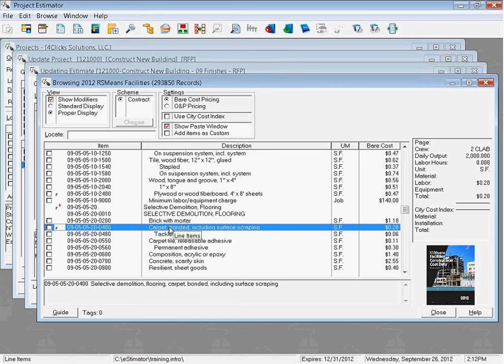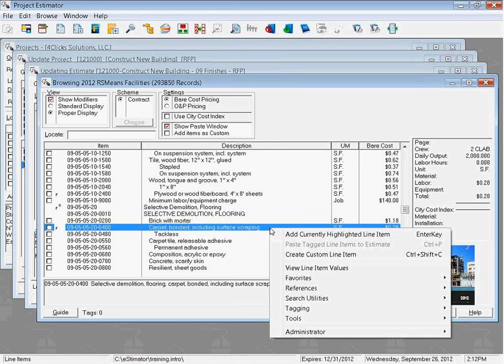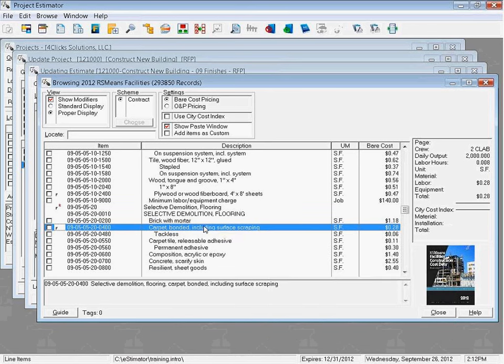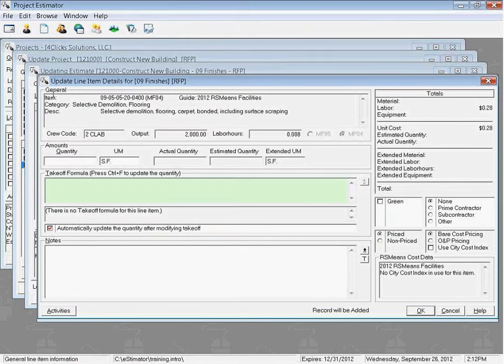Now I want to add this one line item at a time into the estimate. How do you think I do that? If in doubt, right-click, right? This will bring up our menu options. The first one says Add Currently Highlighted Line Item. We can use the Enter key as a hotkey if you'd like to, or we could simply double-click on the item itself to add it in as well. So we could come back here and we could double-click, and that'll add it as well.